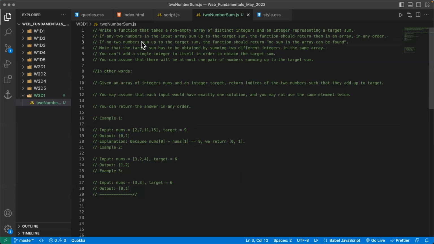If no two numbers sum up to the target sum, the function should return no sum in the array can be found. Okay, so if no two sums add up, you have to have a return that accounts for that. You got to return no sum in the array can be found.